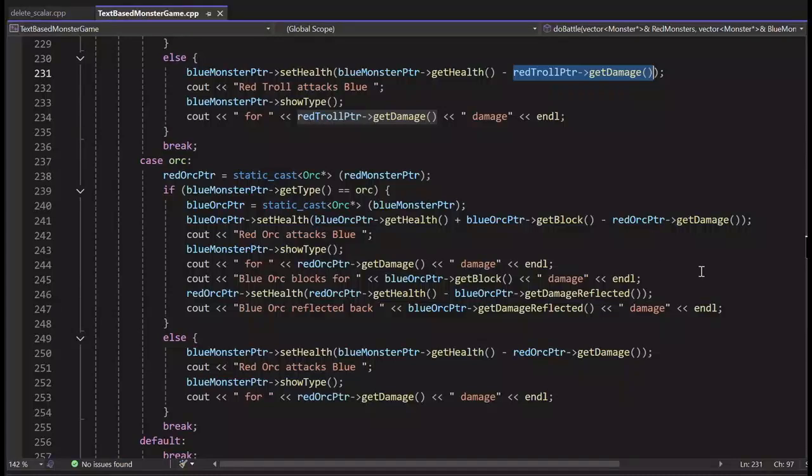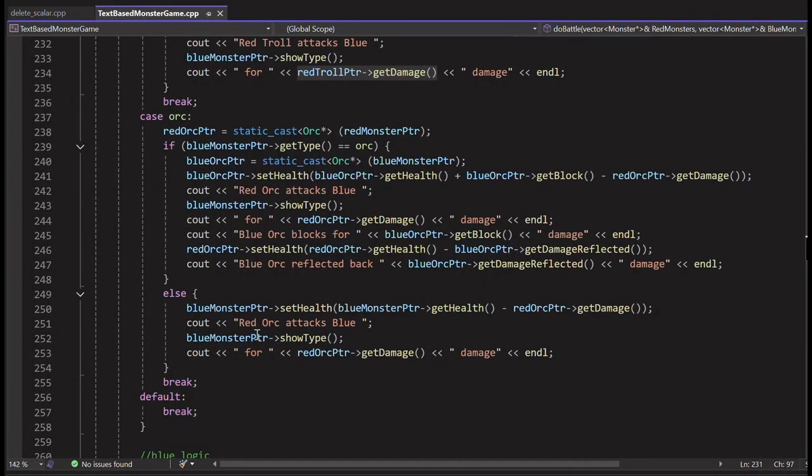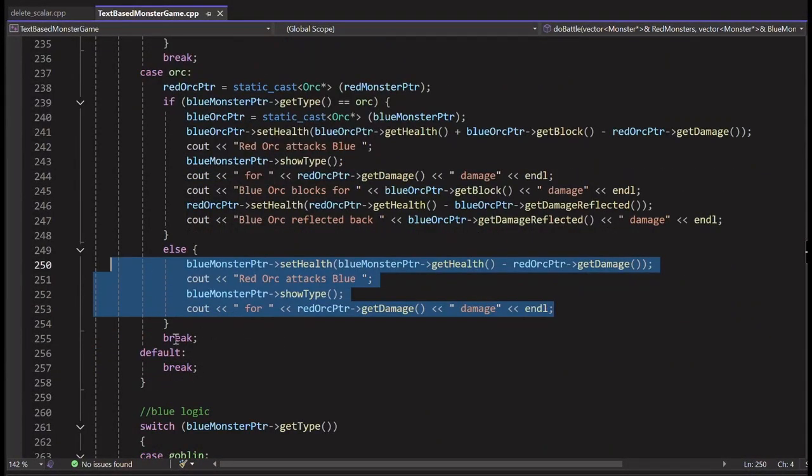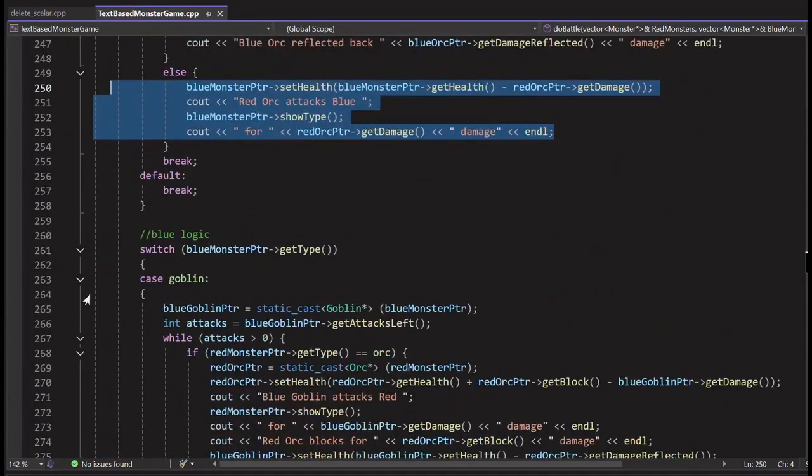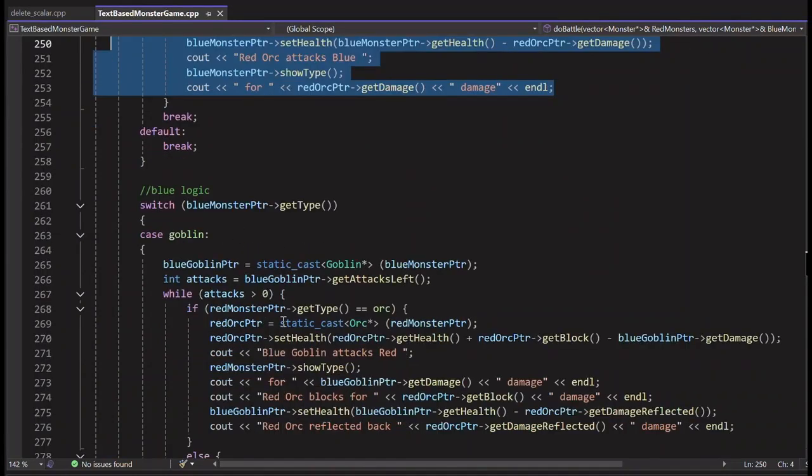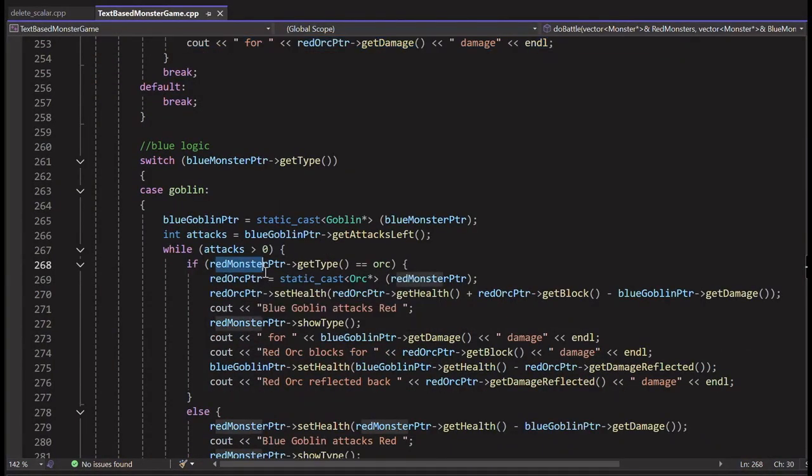So lastly, for an Orc, it's similar to the troll and the goblin. We check if the blue monster is another Orc, and if it's not another Orc, we just do the damage function. And then that's the red logic. Again, the blue logic is very similar to that. Again, I check here, instead of checking for blue monsters in the checks, I check for red monsters.